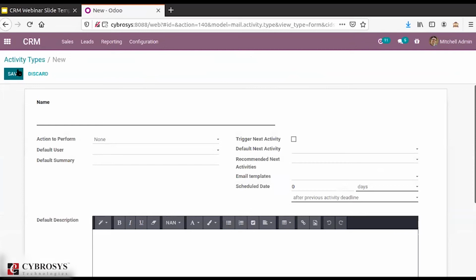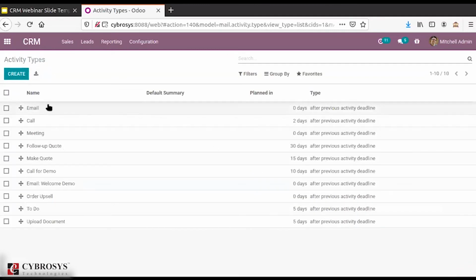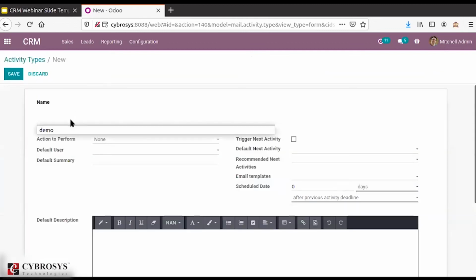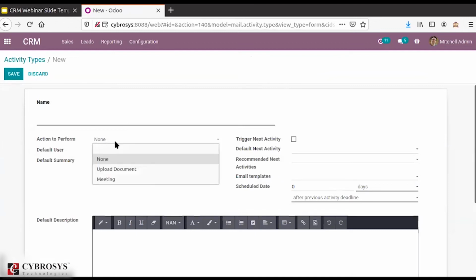So here you have certain other information that is related to the activity. Here you can mention the type of your activity. As you can see, we have created email, call, meetings and all. Likewise, you can also provide the name for your activity over here. Then here you have the option to mention the action to perform. So basically, the actions that may trigger specific behavior, like opening of calendar, we can say, or automatically marking as done when a document is uploaded and all. So such kind of actions can be listed over here.